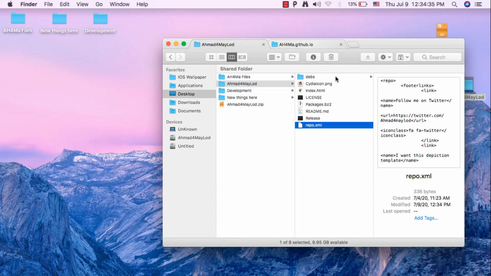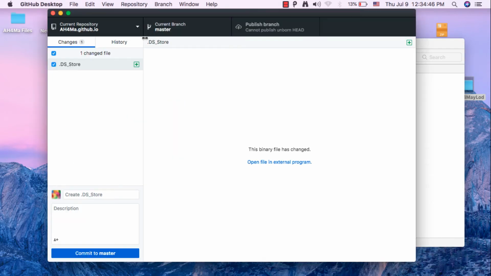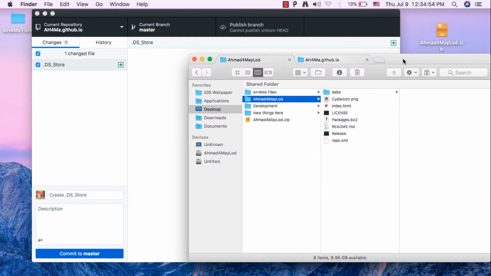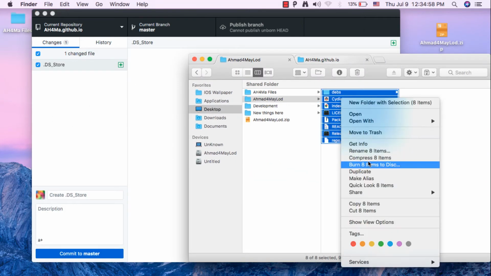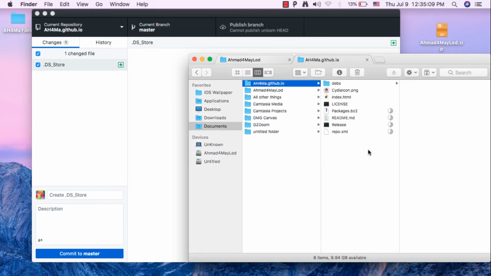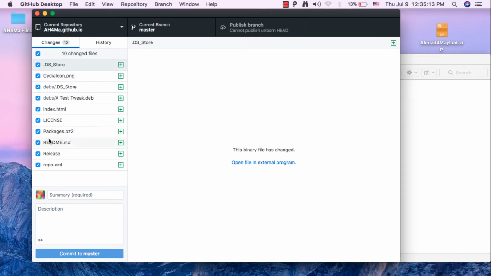Okay, now copy all these files and put them in the new folder that you created with GitHub app. As you can see here, no files in GitHub app. Okay, now I will copy these files and I will paste them in the new folder that I created with GitHub app. Now go back to GitHub app and you will find new changes. This is all the files that we need. And now you will upload these files to your source.